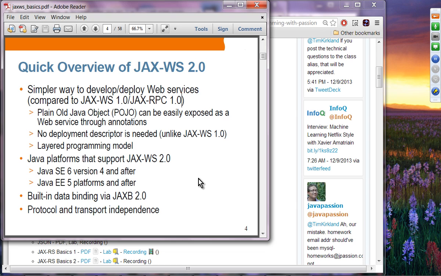And protocol and transport independence. By protocol, you're talking about mostly SOAP. Here you can specify SOAP 1.1 or SOAP 1.2. SOAP 1.1 is the default, and if you want to use SOAP 1.2, you can specify a binding annotation that indicates that you want to use SOAP 1.2. For transport independence, you can specify a different transport other than HTTP, but we are going to mostly focus on HTTP as a transport.